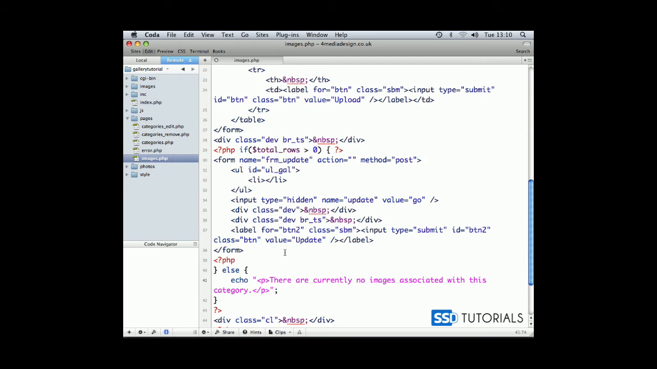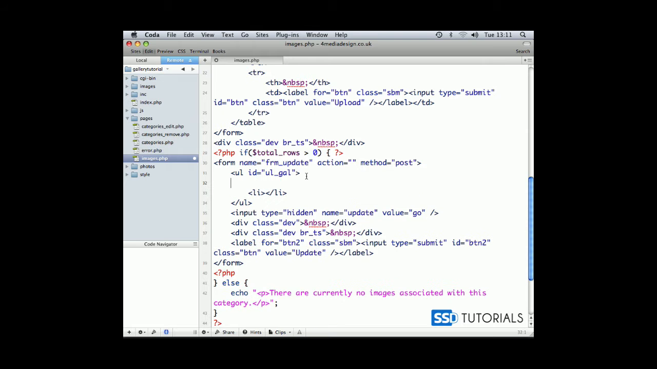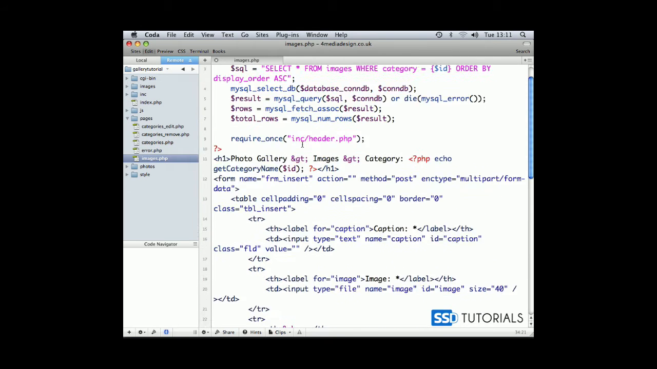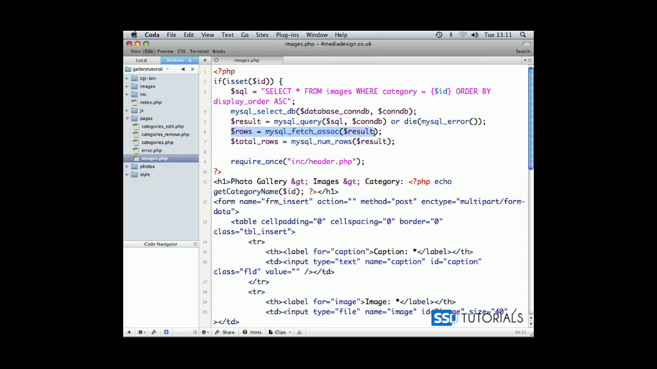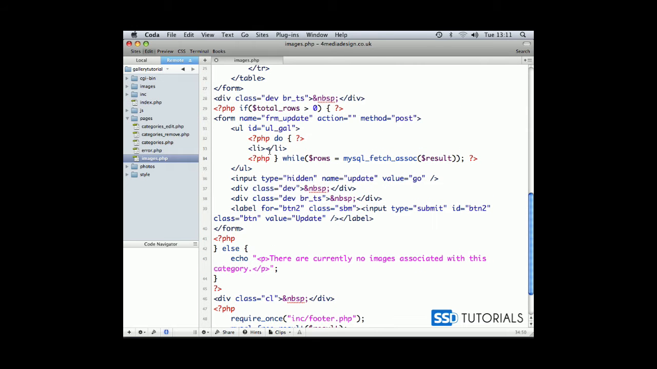If we go back, and before the opening li tag, let's type do, and after the closing one, while, and we're going to be copying rows equal mysql_fetch_assoc, and paste it inside of the while brackets. Okay, so this is going to loop through the records. Now we need to obviously display something inside of those li tags.